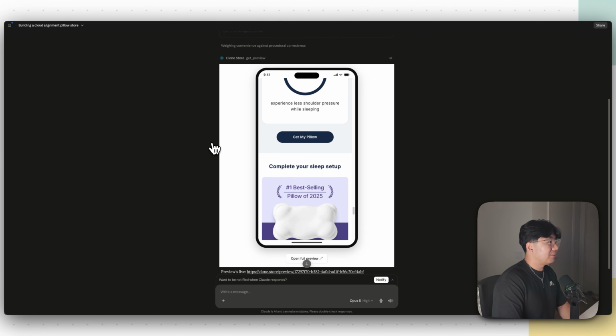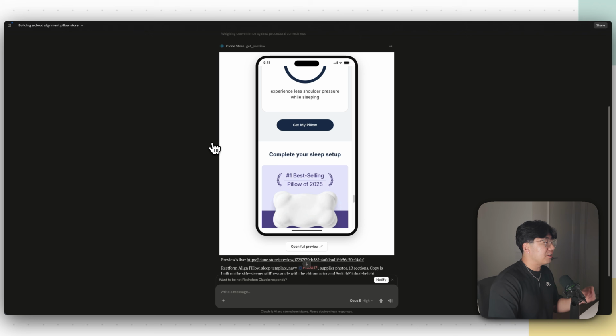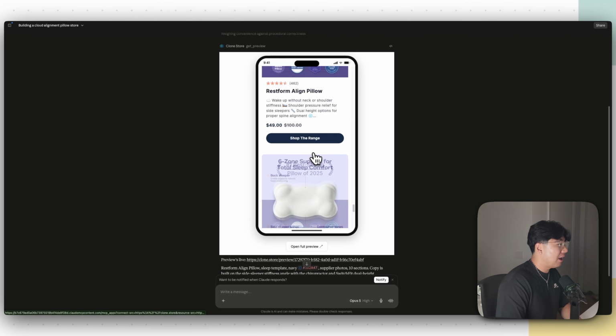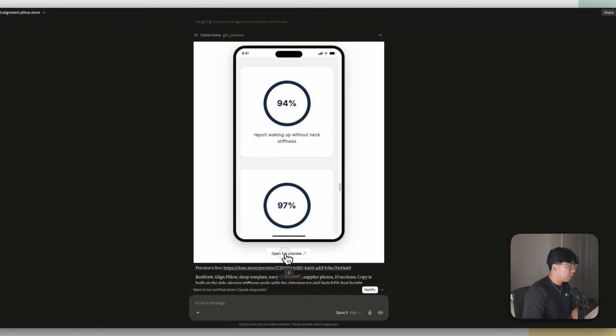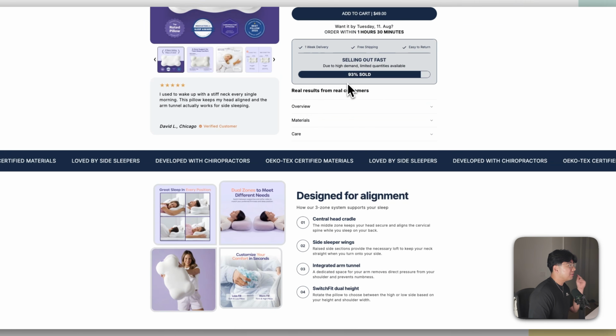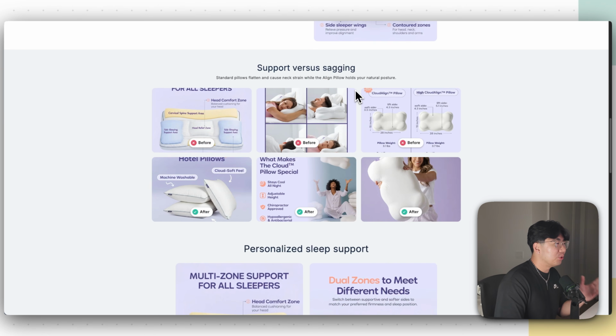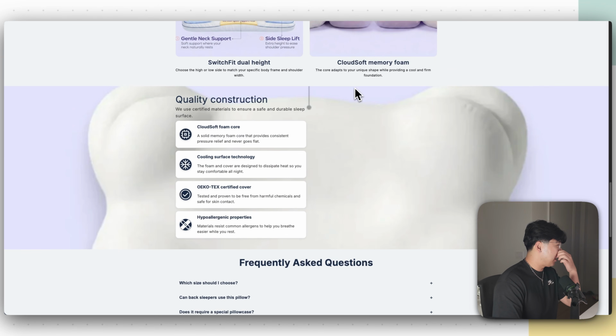Now remember, it's not 100% Claude that's doing this. It's borrowing a skill from clone.store. So you do need Clone Store connected, and if you want to do that, just go back to the beginning of the video. It's not able to do this without Clone Store. You can see this entire thing right here. Click open full preview, open the link, and boom. We have an entire website in just 2 minutes with Clone Store and Claude combined.